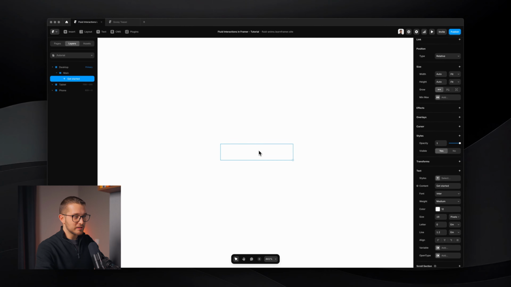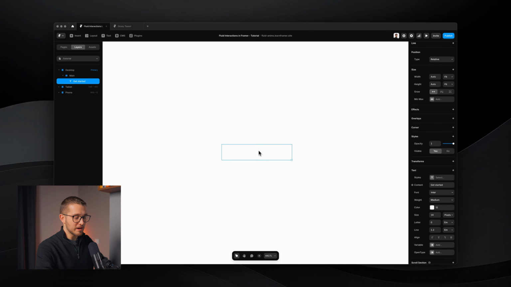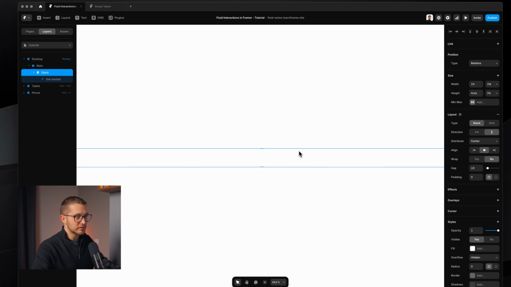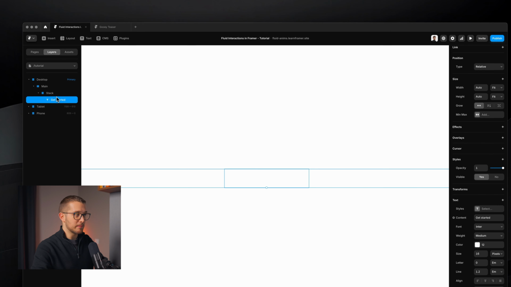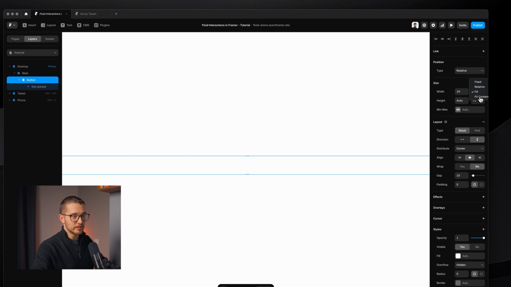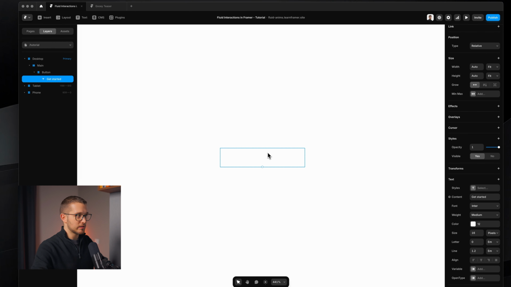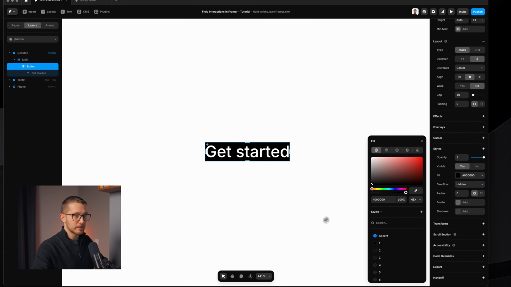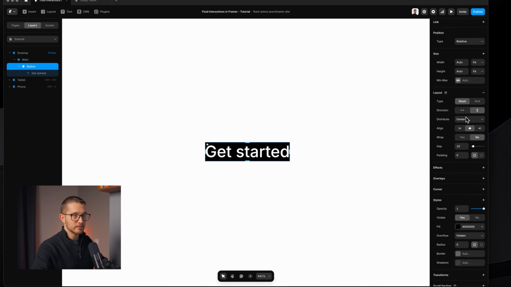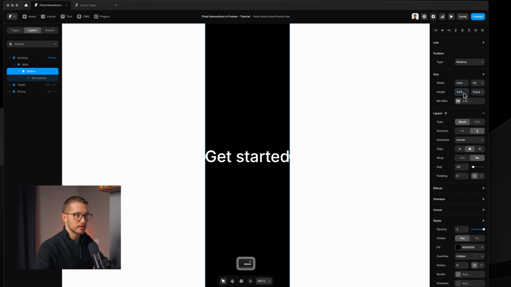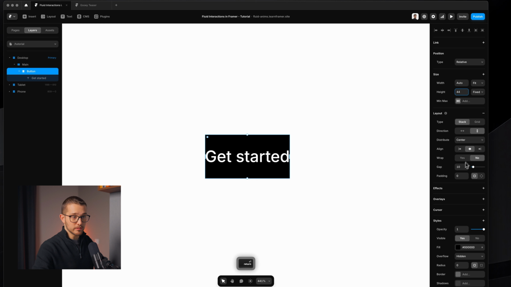But how do we actually wrap this inside of a stack or a frame? Basically we can right click and click add stack, or we can press the Option Command Enter shortcut. As you can see now, this "Get started" is wrapped in a stack. We can call this button, and set the width to fit content so it fits the text within. Now I'll set the fill color of this stack to black, and I'll adjust the padding and also the height. So the height will be 44 pixels, not 444, but only 44.